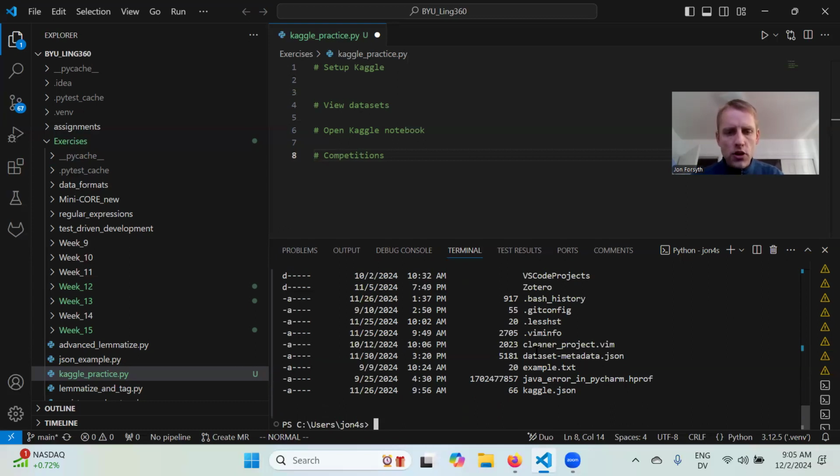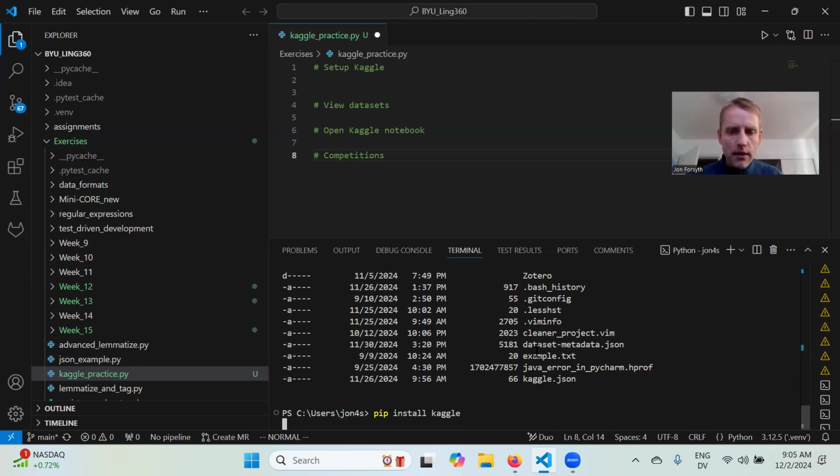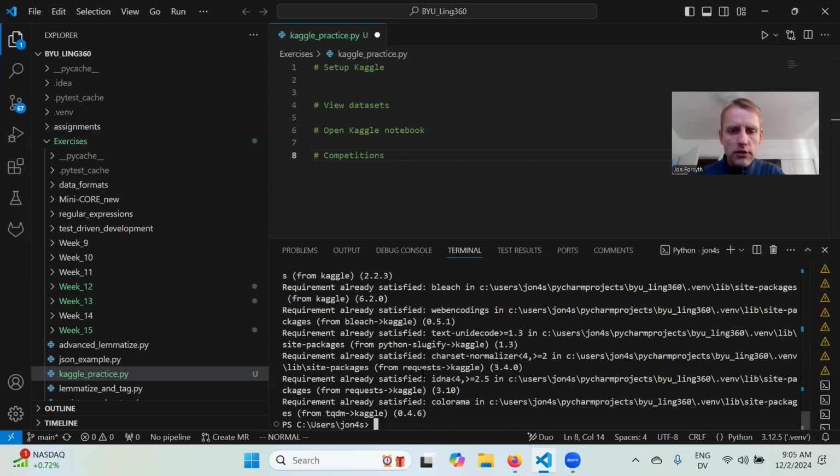We're going to want to install Kaggle, and I've already done it. But just to show you how to do that: pip install kaggle. That's going to do its work and install Kaggle. I've already installed it, so it says requirement already satisfied, along with all its dependencies, the packages that it installs to support Kaggle.